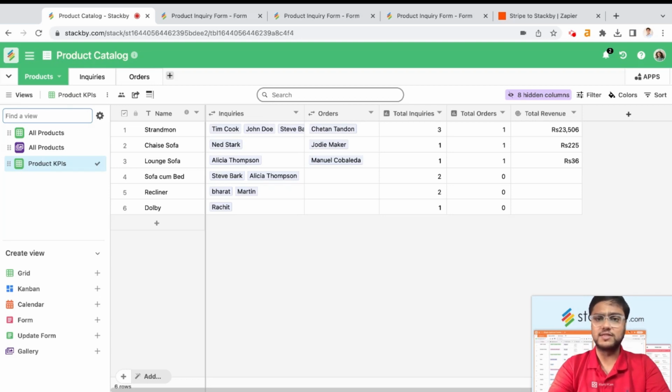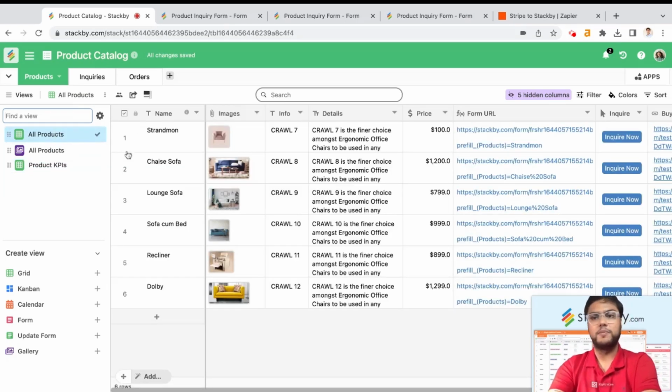Whether you're a small business or you're running an e-commerce brand or you're running a digital shop or you're selling services, you can basically use this product catalog and inquiry management stack and customize it for your particular use case. So this particular template is in our template gallery. So you can go to the Stackby template gallery and add it to your workspace and give it a try. You can add this template and make it your own. Customize it according to what your business looks like.